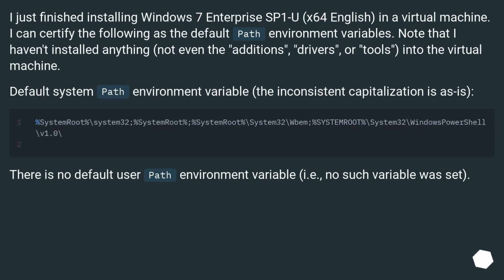I just finished installing Windows 7 Enterprise SP1 x64 English in a virtual machine. I can certify the following as the default path environment variables. Note that I haven't installed anything, not even the additions, drivers, or tools, into the virtual machine. Default system path environment variable, the inconsistent capitalization is as is. There is no default user path environment variable, i.e., no such variable was set.